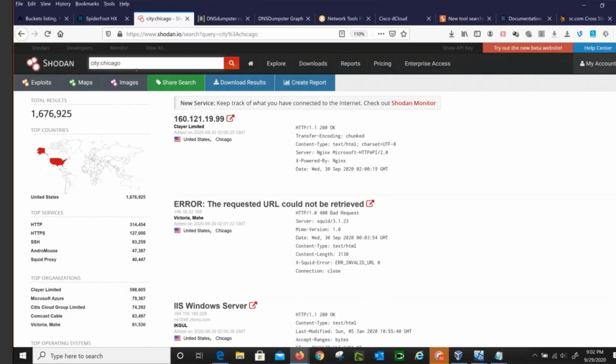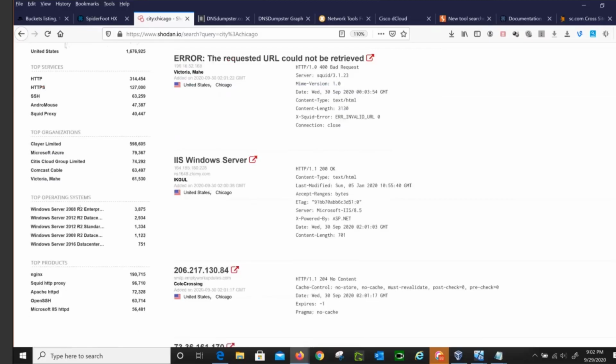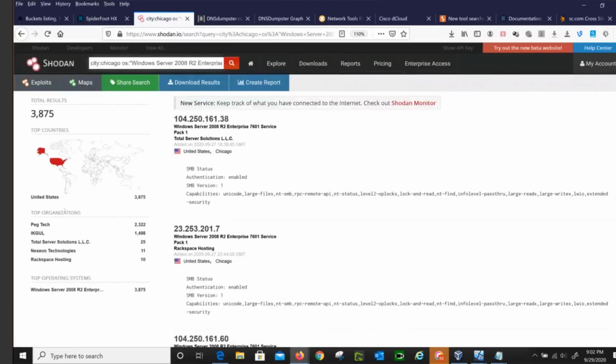So I did City of Chicago, and this is the thing that you want to look for, right? So these are Windows servers publicly accessible on the internet, right? So it doesn't matter what kind of firewall they have, Palo Alto, Cisco, Checkpoint, doesn't necessarily matter. This one is running Service Pack 1, right? SMB version 1.